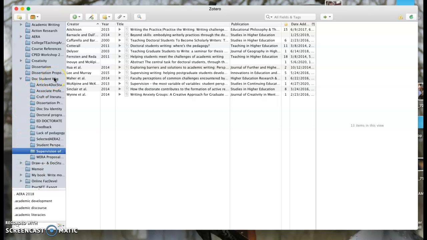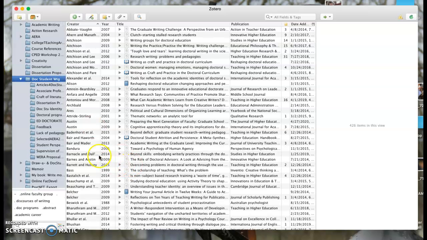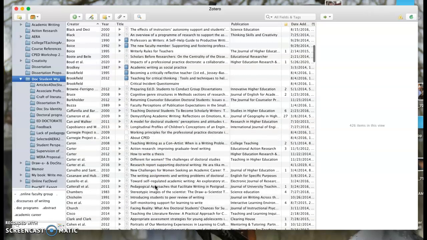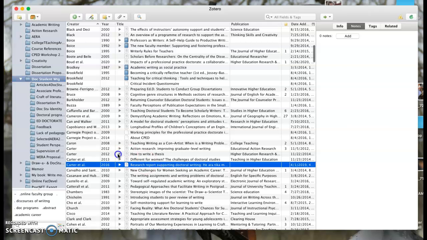Say they're over here in doctoral student writing. If I want to have one of these that's on supervision and move it over to student supervision, or from doctoral student writing, let's move that over into dissertation, and then it stays in the original file. If you wish to get rid of it, you can do Command Delete, and then it asks you, do you really want to get rid of it from this collection? But it will stay in your whole collection. So that's the first thing.